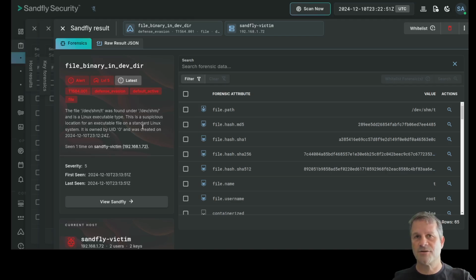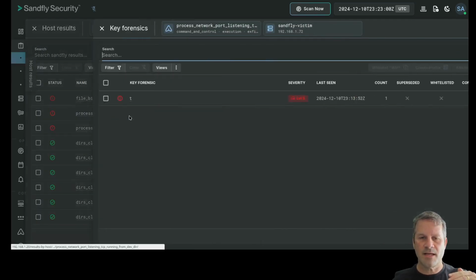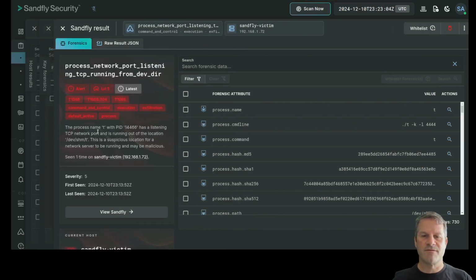So we found an executable here, and we're just saying this file has been found in this area and we think it's suspicious. The second thing we found on this system is that we had a process here with a listening network port. So again, we found a process name that's just called itself T, which again is very odd. And it has this process ID, and it has a listening TCP port. So basically what we're saying is someone has started a server that's running from the RAM disk. So now the level of suspicion is now going, in my mind, way, way up. We see the process name here. We see the command line.